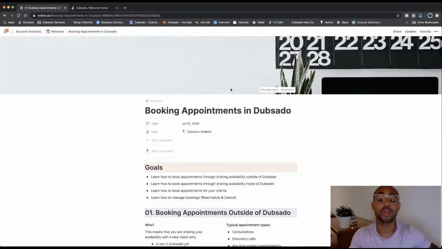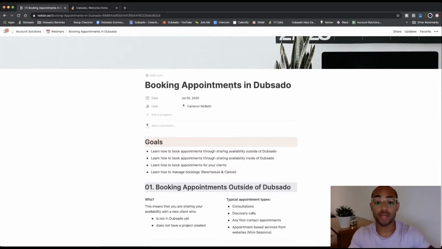So the goals for today, the first one is to learn how to book appointments through sharing your availability outside of Dubsado. We're also going to learn how to book appointments through sharing your availability inside of Dubsado. And then we also want to cover how to book appointments for your clients and how you can do that. And then we're also going to talk about how to manage those bookings, which really just means what about rescheduling, canceling? How does all of that work?